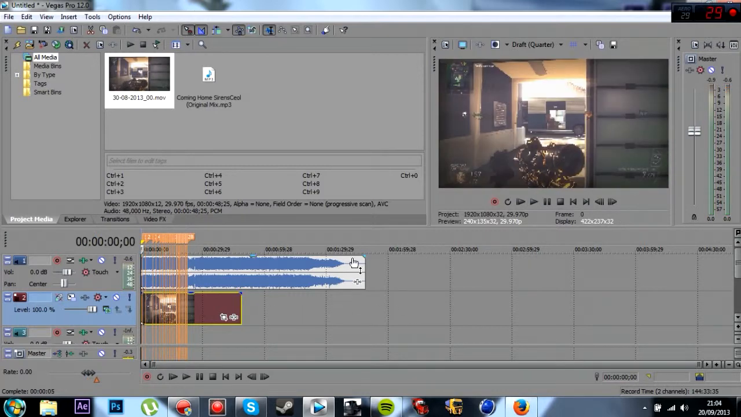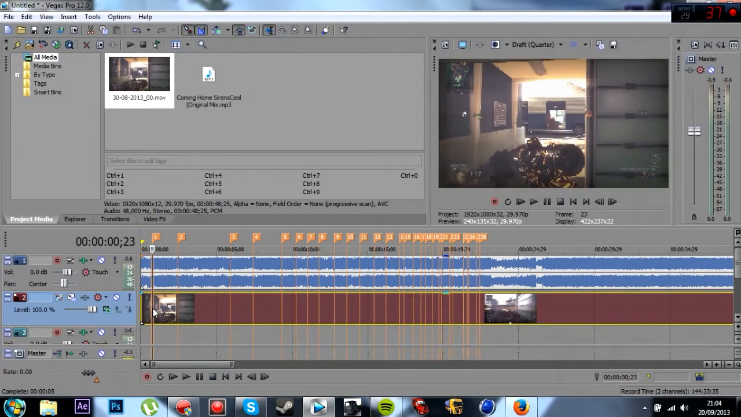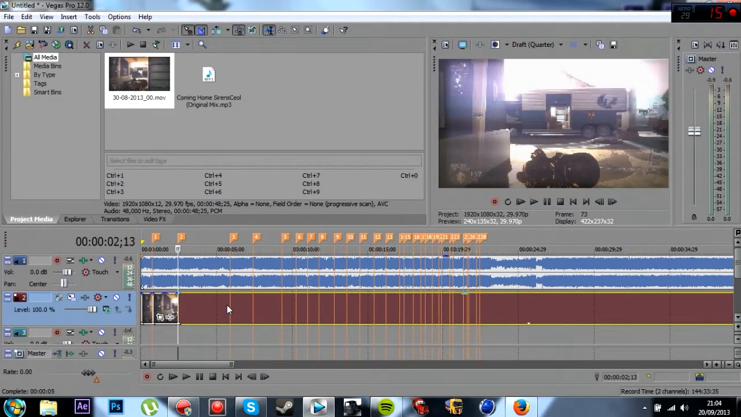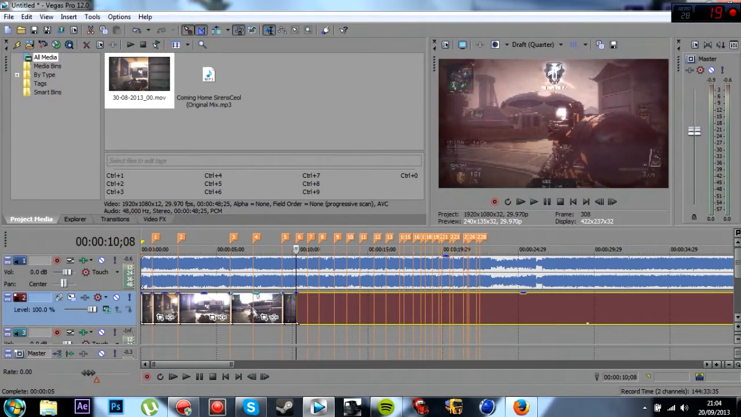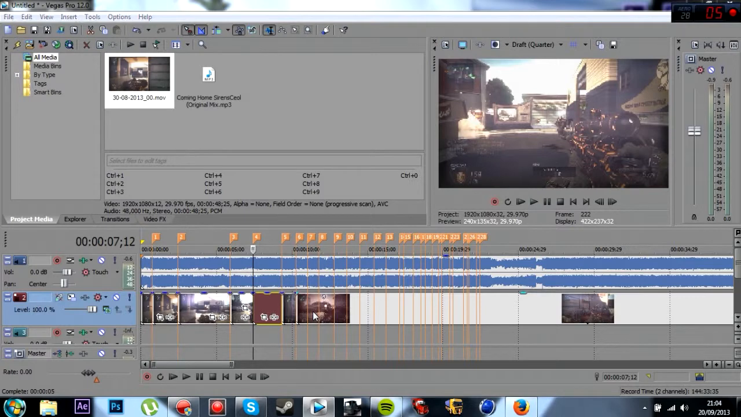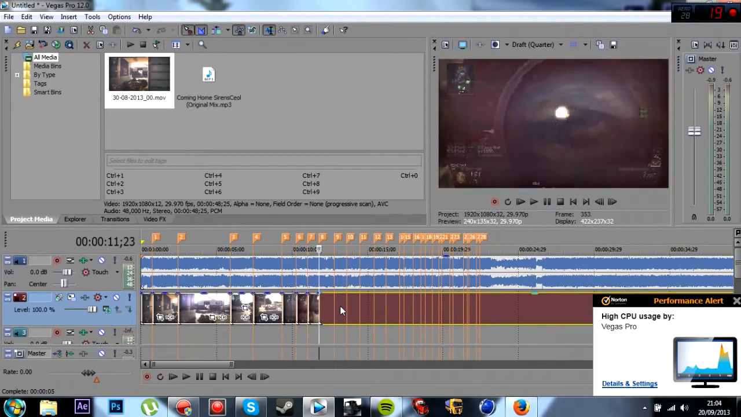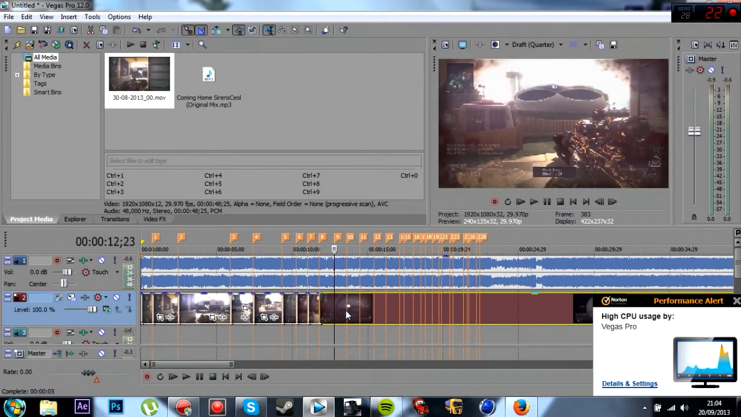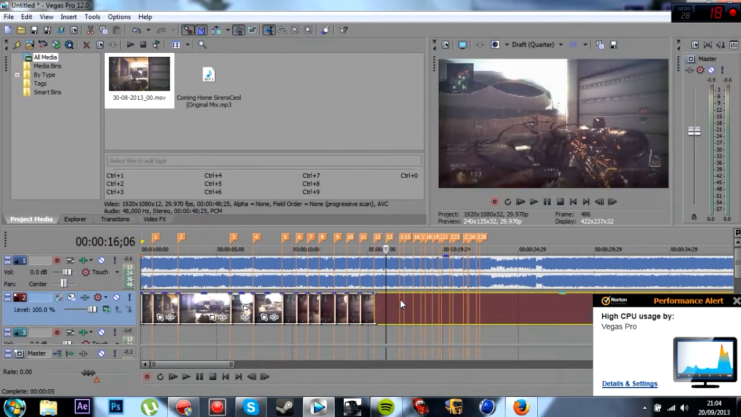So once you've done that, my computer's really lagging. You want to go down to where you split it. You put the M and you want to click on the little orange lines, and you'll click S on all of them. Click on them, click S, just split them. This takes really long. Alright, just do it there.